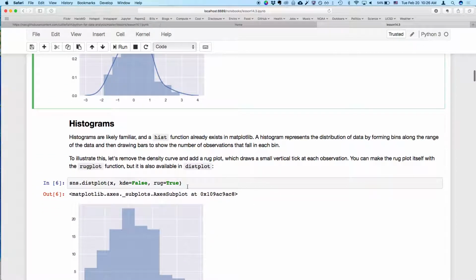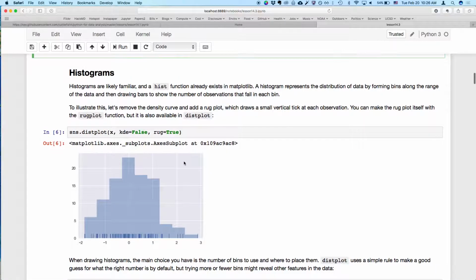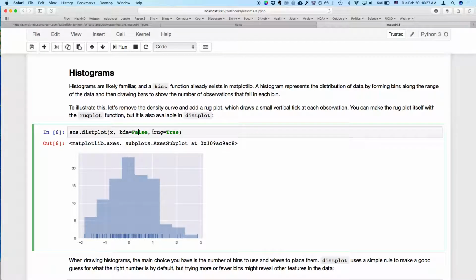And so there's a number of things we can do to control that, but if we just wanted the histogram, we could use the matplotlib function hist, which depending on what you're trying to do, that might be better. But for a lot of purposes, this dist plot might be just great. So if we don't want the kernel density estimate, if we don't want that curve, we can just say KDE equals false. And then here we can add a rug plot.